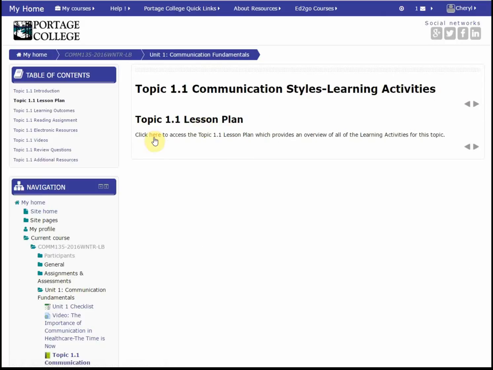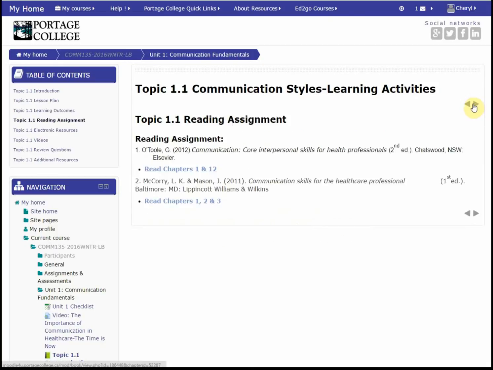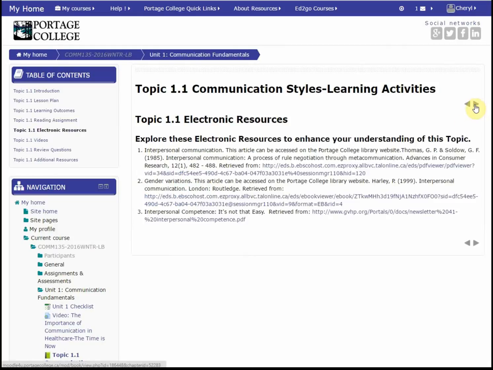Your lesson plan, so if you clicked on the here, you would get all your learning objectives, learning outcomes. Your reading assignments, these are the required readings for this unit. These are extra readings that you should read. They're going to have more pertinent information that's not covered in your textbook.